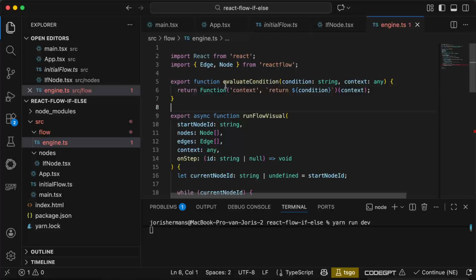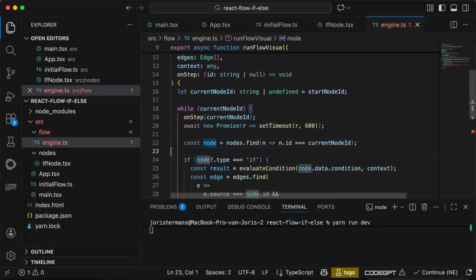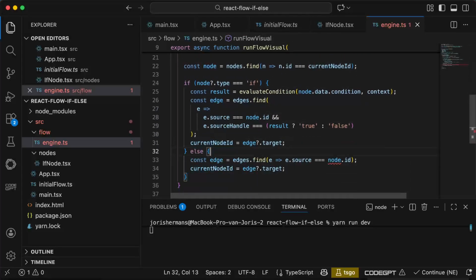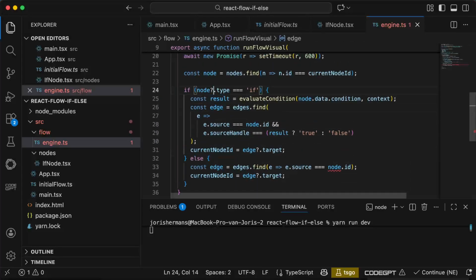Another step here, and we say here function condition context. It's our context, return and the condition itself, and we execute actually that function. So that's actually it.